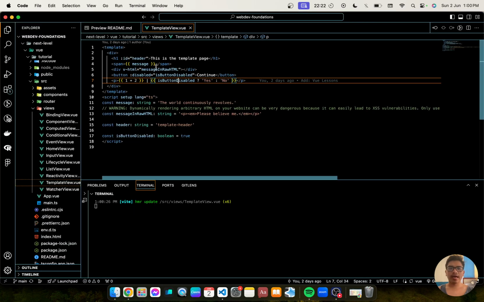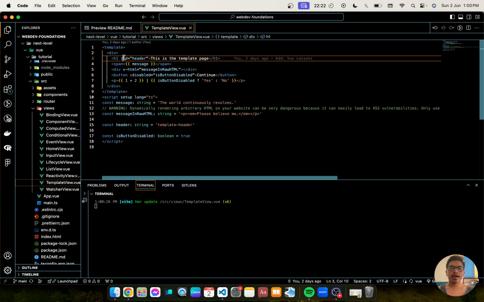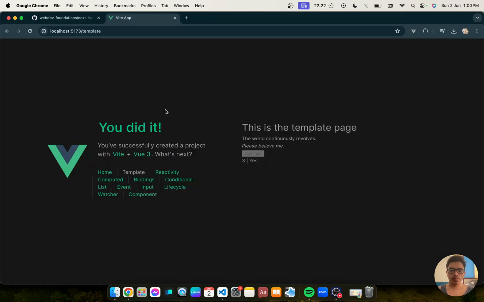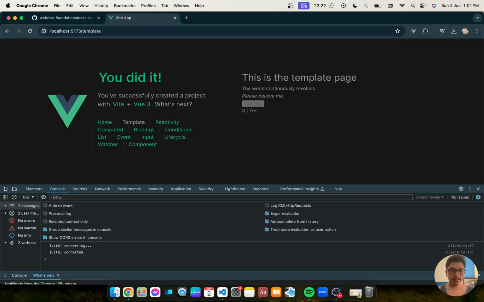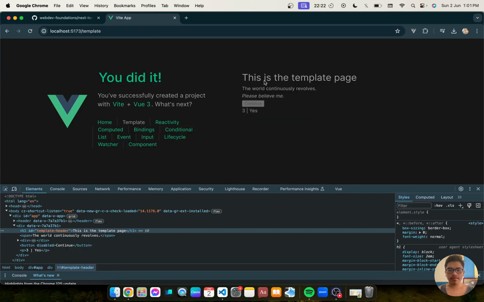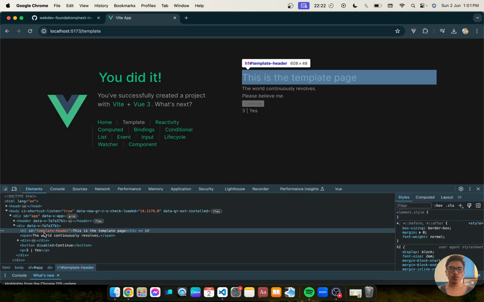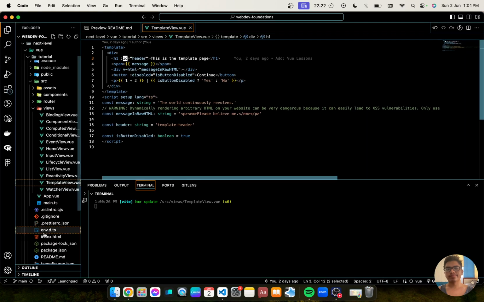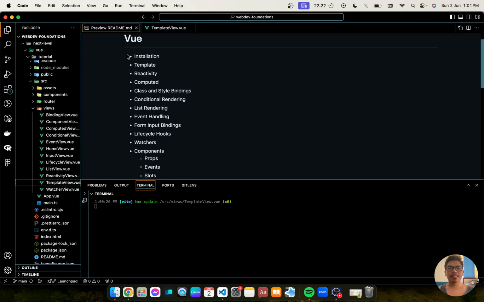And we also bind id equals header, where we set header to template header. So when we check in our console, on the template page, id is equal to template header. Splendid. Now we've discussed template, let's proceed to reactivity.